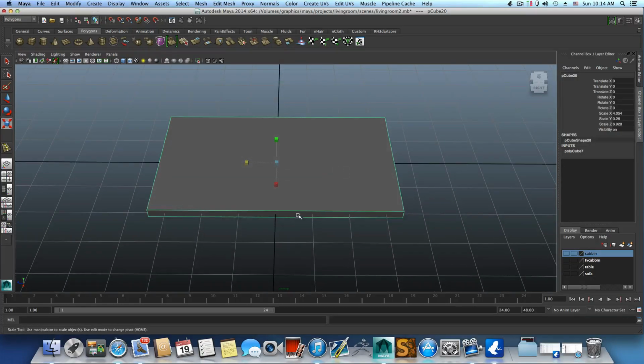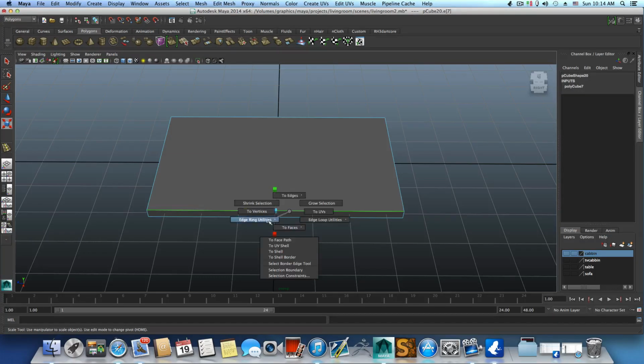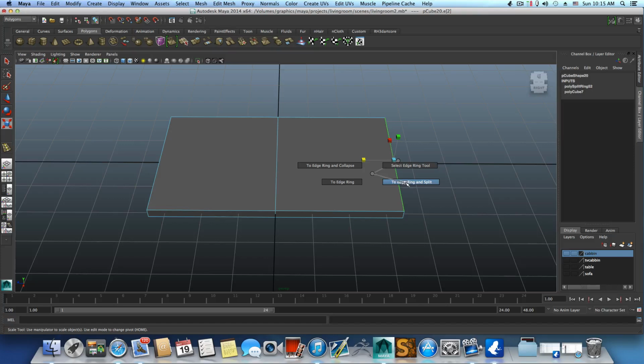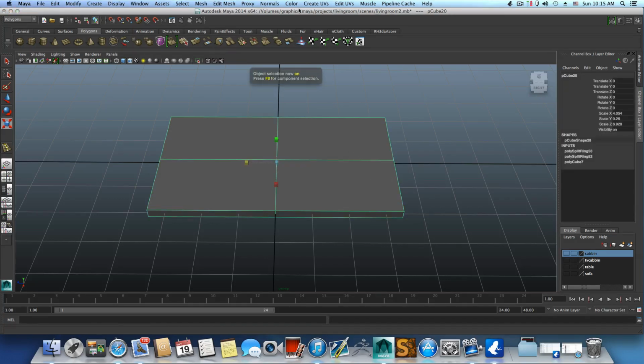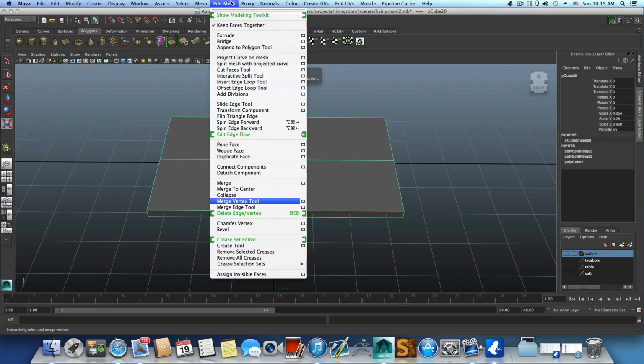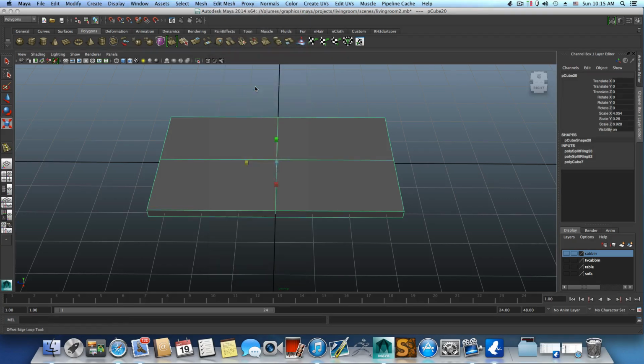Now what we want to do is add an edge loop. So click on this edge, hold down Control, right click, Edge Ring Utilities, Edge Ring and Split. Another edge loop on this edge, hold down Control, right click, Edge Ring Utilities, Edge Ring and Split. And then F8 once or twice, and then Edit Mesh, Offset Edge Loop Tool.